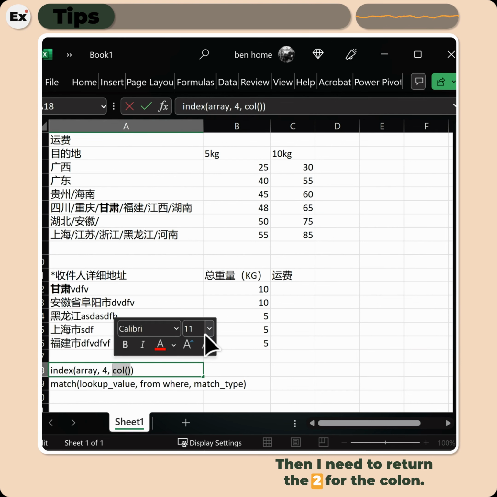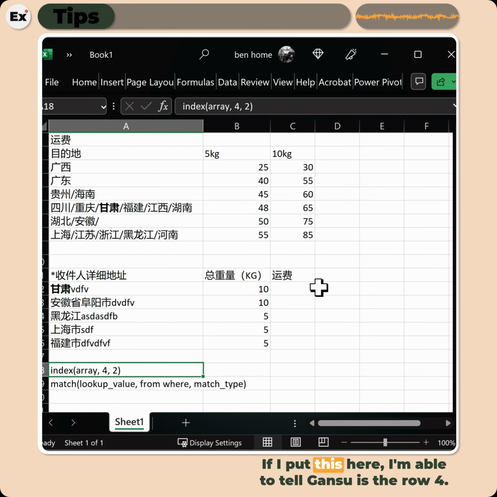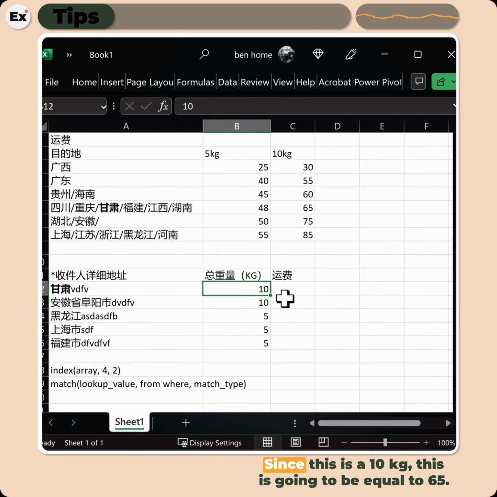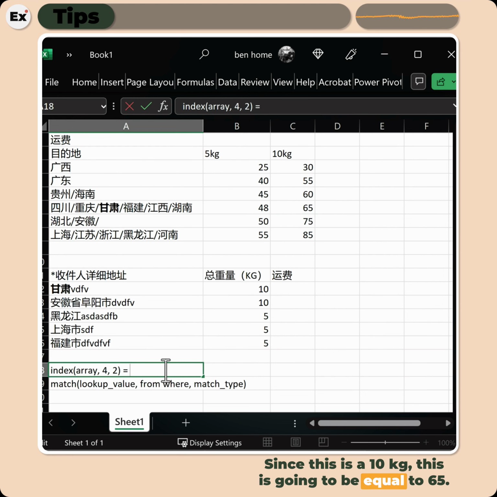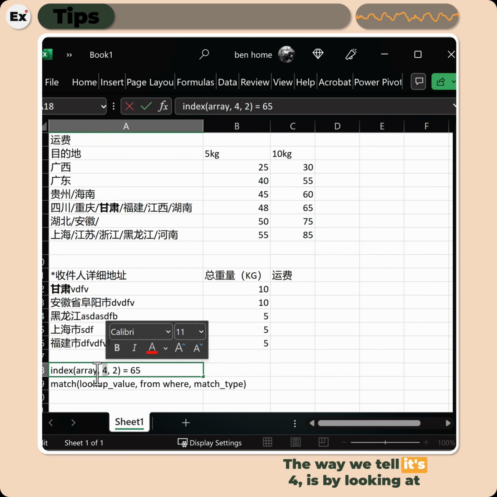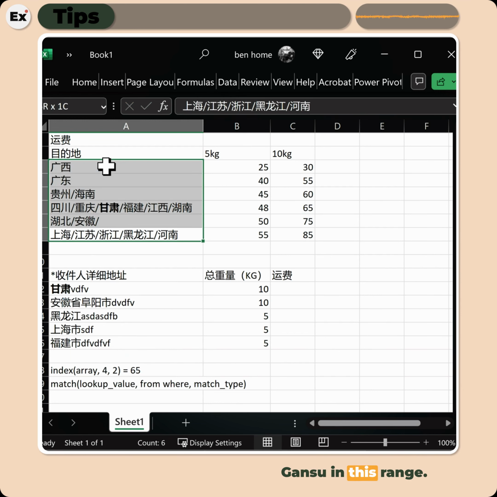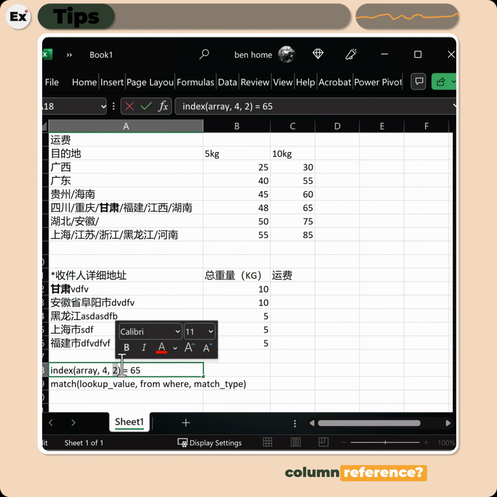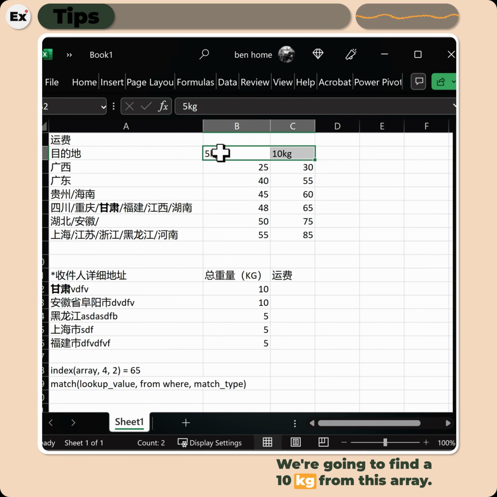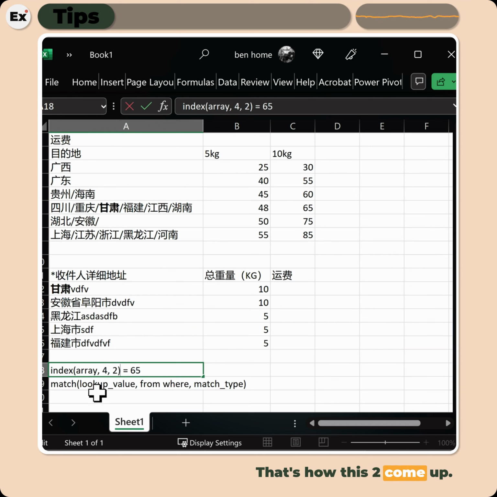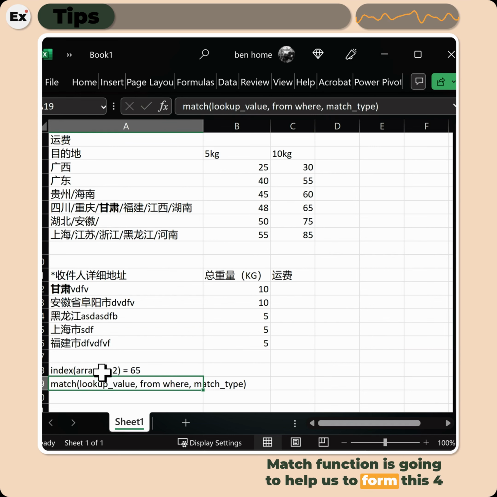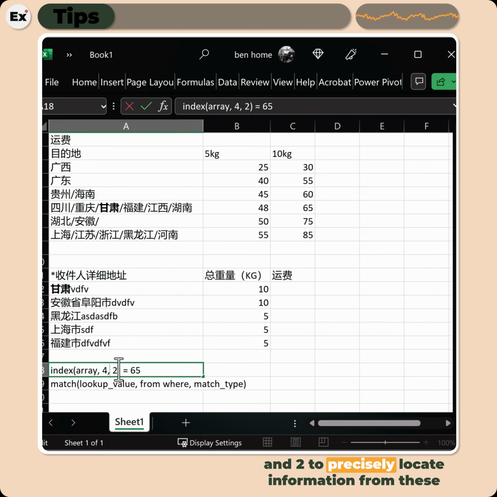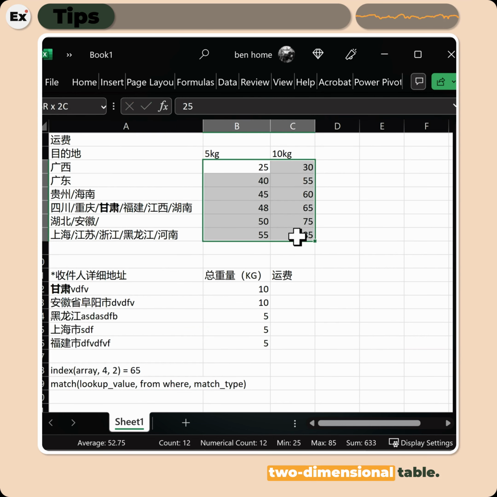Then I need to return the 2 from the column. If I put this here, I'm able to tell Gansu is the row 4. Since this is 10 kg, it's going to be equal to 65. The way we tell it's 4 is by looking at Gansu in this range. So row 4, right? But how are we going to return this 2 for the column reference? We're going to find the 10 kg from this array. This is column 1 and column 2. That's how these two come up. The match function is going to help us form this 4 and 2 to precisely locate information from this two-dimensional table.